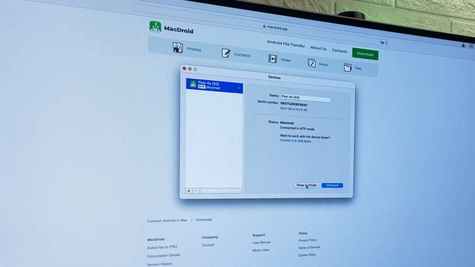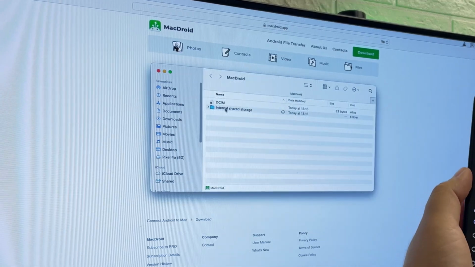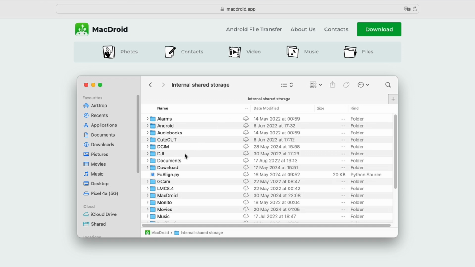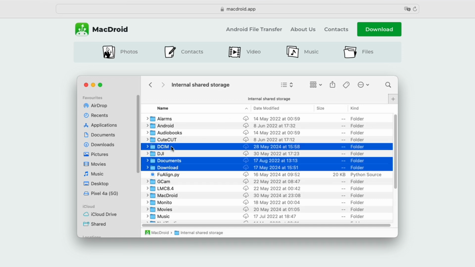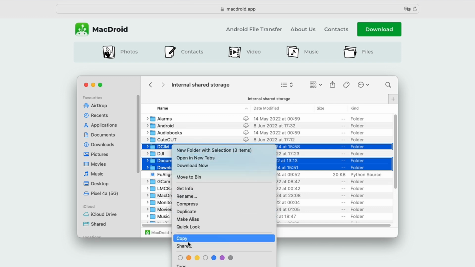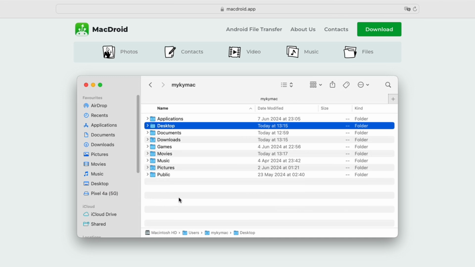You can see it in Finder and manage files just like you would do with any other folder in your system. Now let's get to the actual file backup. I'm copying the most important data from the Download, Documents, and DCIM folders. This includes photos, pictures, and videos. You can also copy other folders that you'll need on your next phone.